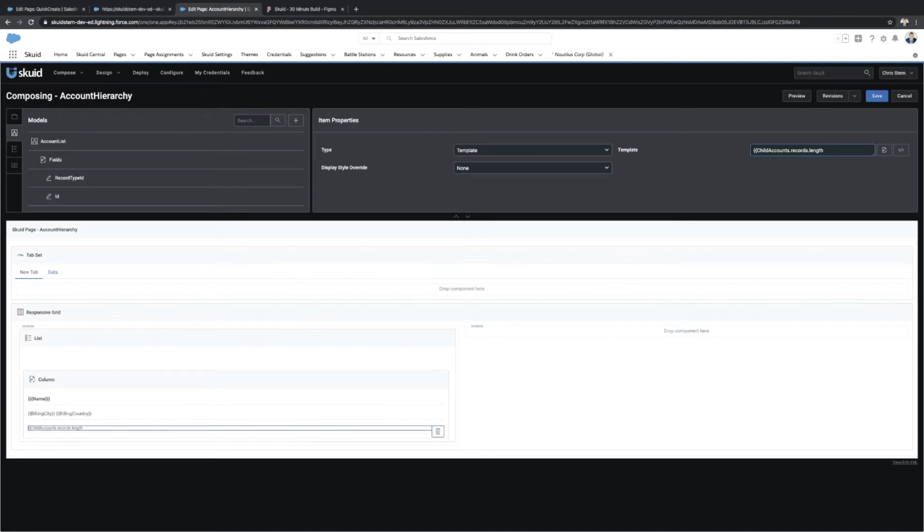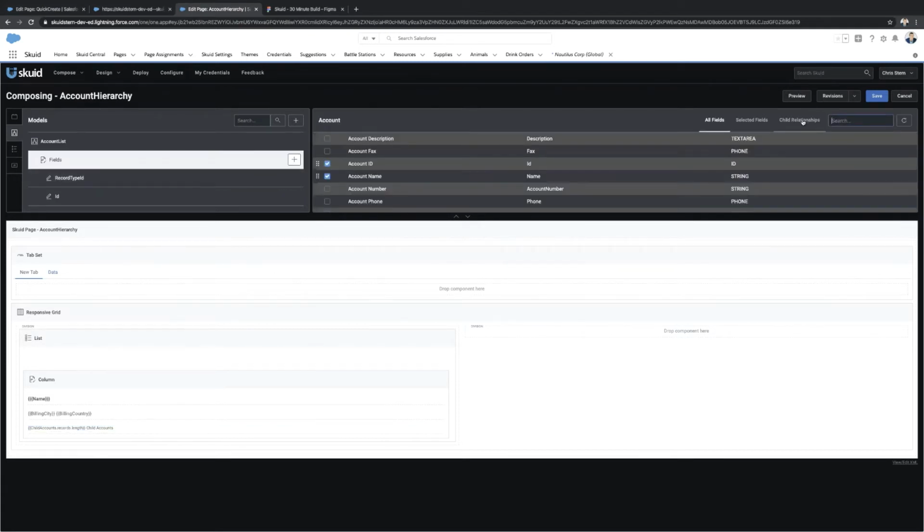And then close that with curly braces. And then we're just going to write child accounts. And so that's going to return however many records there are of child accounts that look up to this particular account. Really, really cool, super useful, pretty awesome. So the child accounts, knowing what to type there is just the name of that field right there, child accounts, all one word, dot records dot length.